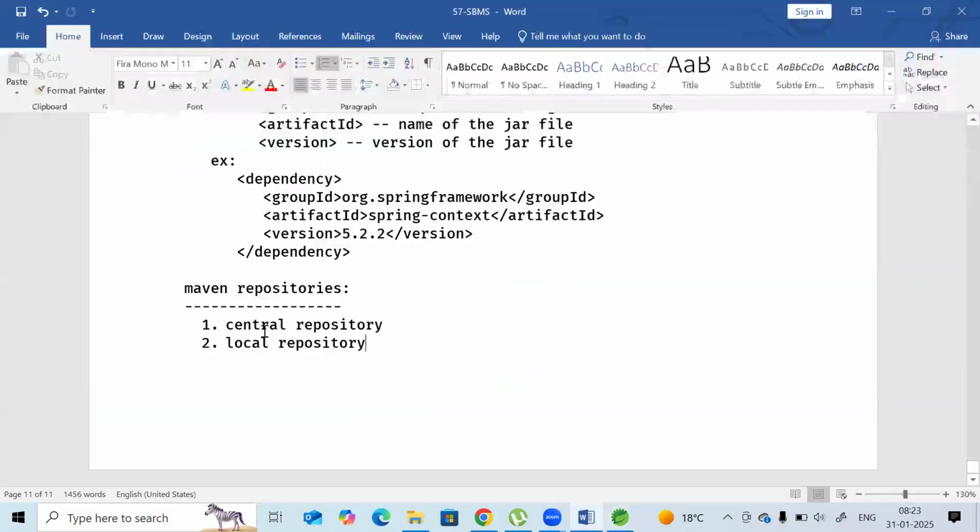So tell me, so far, what are the two types of repositories we have? Central repository and local repository. These two types of repositories you should know. Remote repository is also there, but that is not required. Okay, right. Coming to the point here.